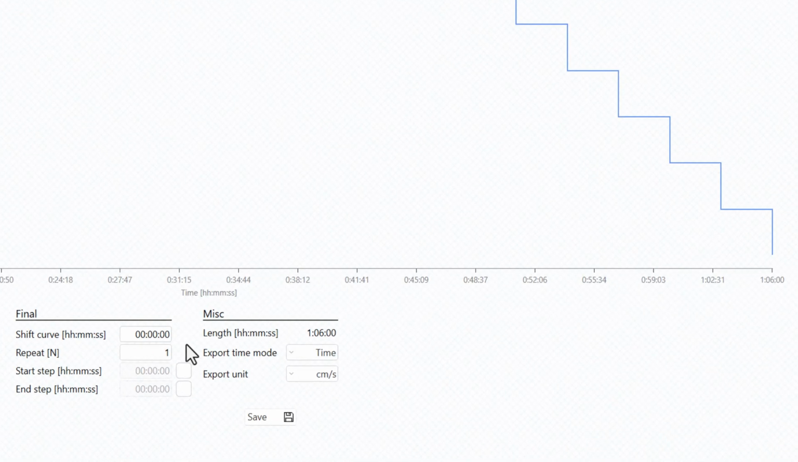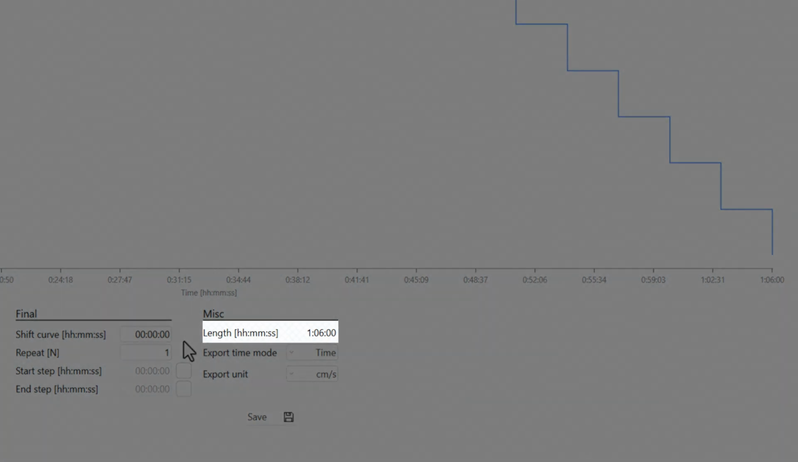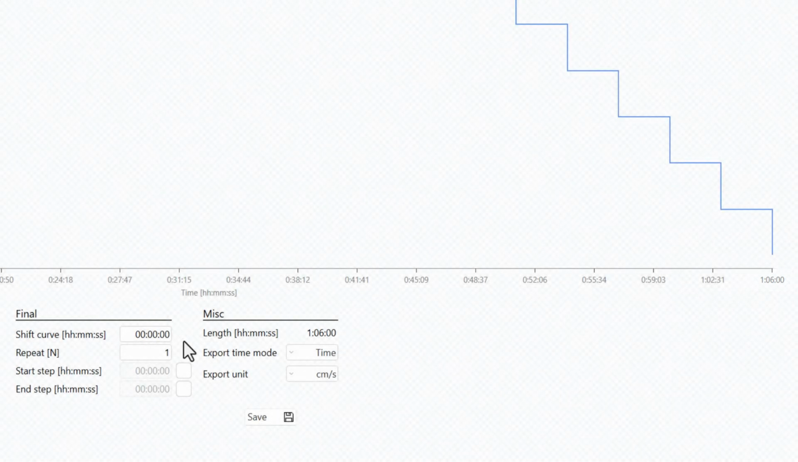Finally, in the Misc section, the total length or duration of the protocol is displayed, which is the same value as shown up here on the graph axis. Below the length field is the export time mode and export unit. When you export this protocol by clicking the Save button here, the protocol is exported as a text file with all the set points and time values.